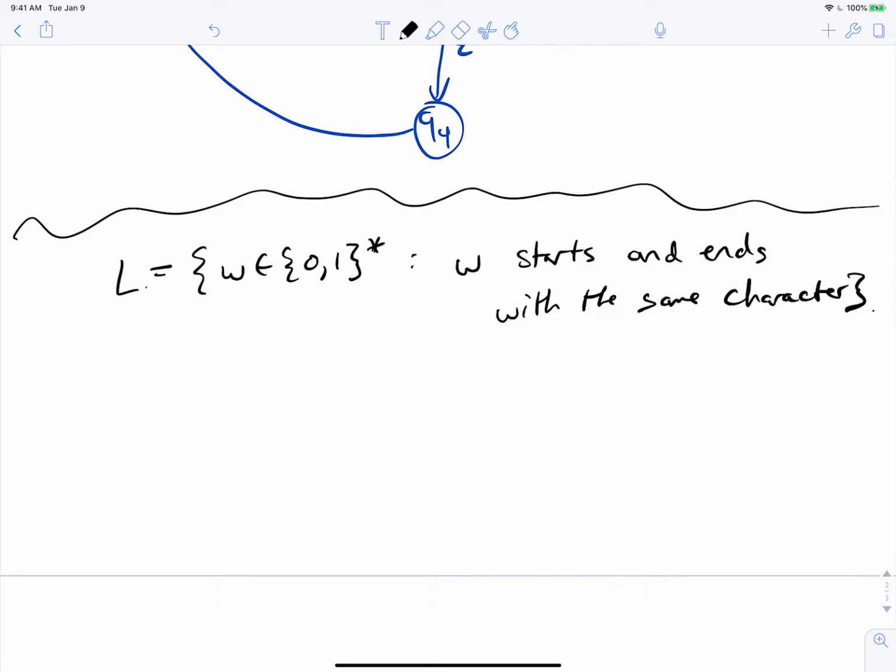So I'm just trying to describe a language. We're not going to make the DFA for it or anything, but I just want to talk about the language itself. So this seems pretty straightforward. It's the set of all strings such that some property holds: W starts with and ends with the same character. Is the string 0 in L?